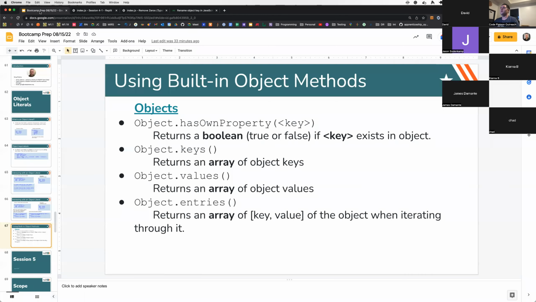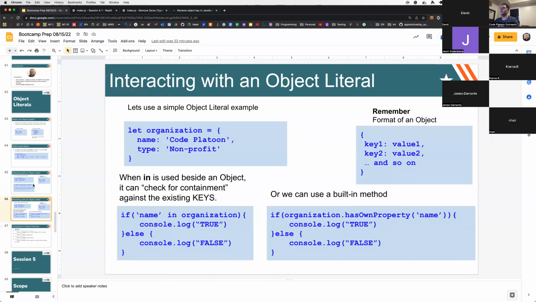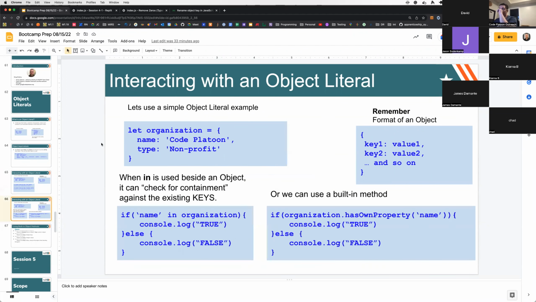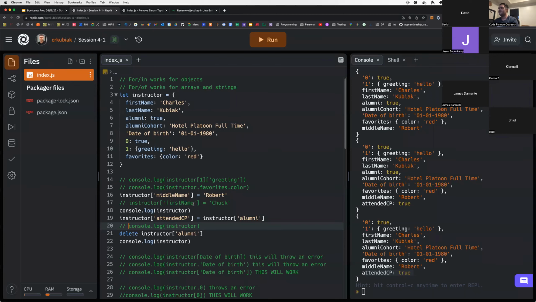All right. And so let's see, I believe we're back here. Right, and so we talked about dot notation and bracket notation. And let's use a simple object literal example. When in is used with an object, it can check for containment against the existing keys, or we can use a built-in method, which is hasOwnProperty. So we may have peeked at this earlier, but let's take a look at this again.